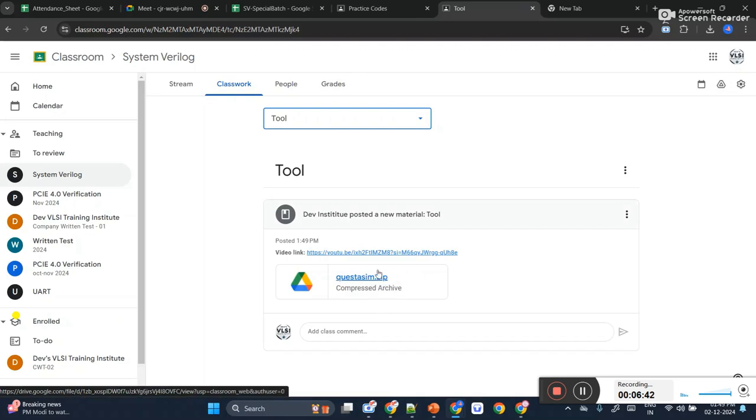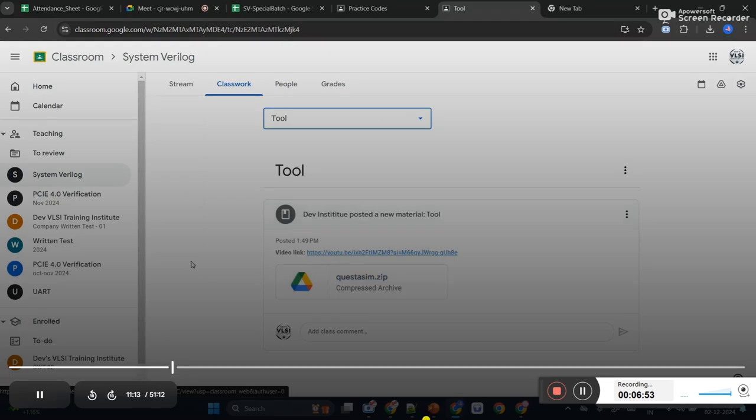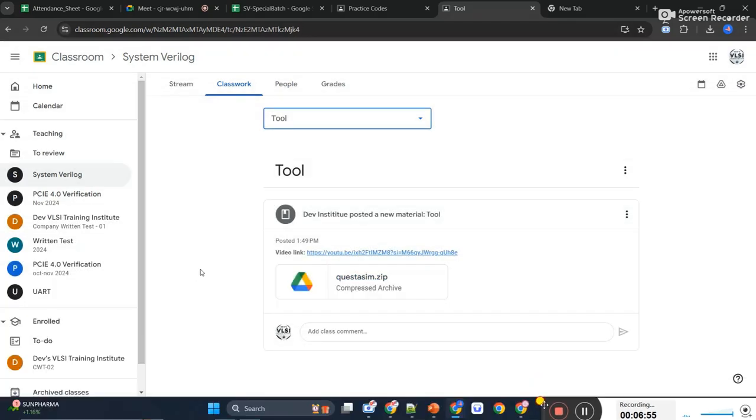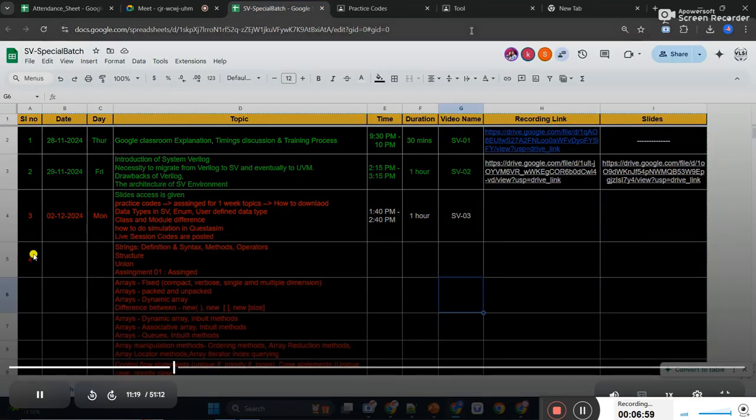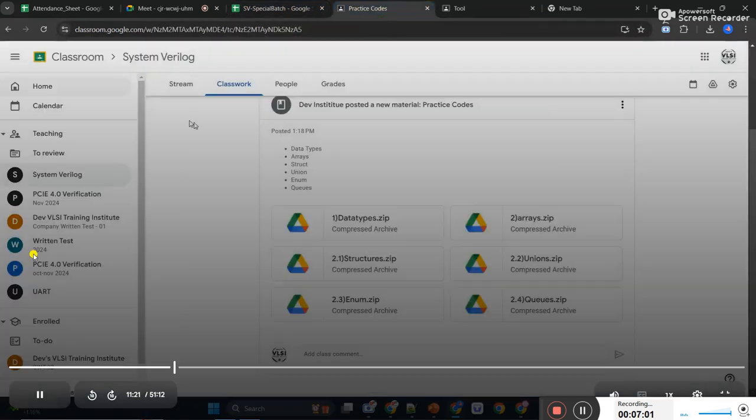It will take some time, 5 to 10 minutes, to download. Download this zip folder, and in the YouTube video you can follow the procedure and download the Questasim, in case you do not have Questasim on your laptop right now. Usually for these topics, for another 1 week, maybe Questasim is not required. You can do it in EDA, not a problem.